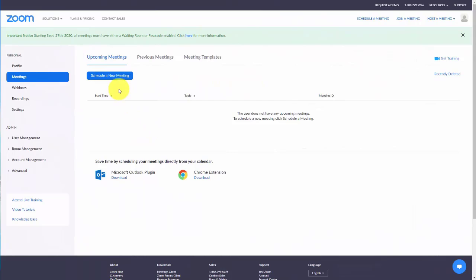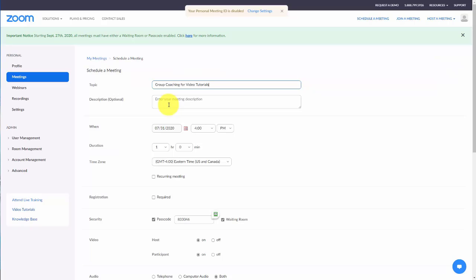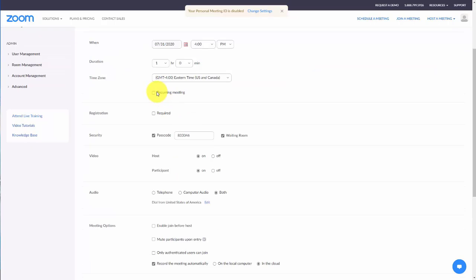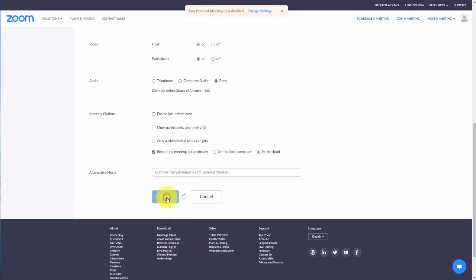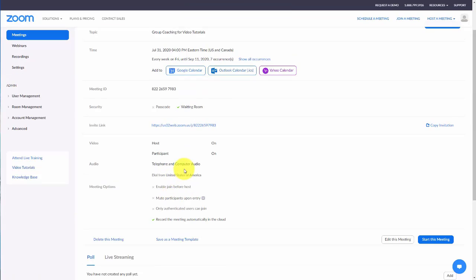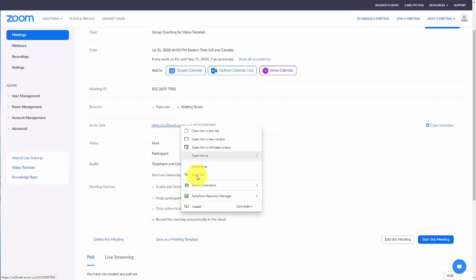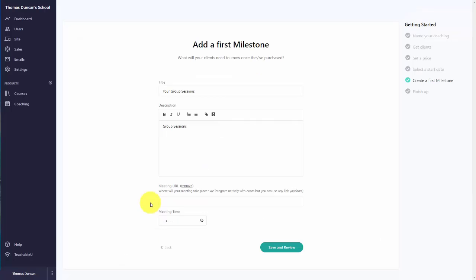Now once you're inside of your Zoom account, you're going to schedule a new meeting. You're going to write in all of your pertinent data. You can make this a recurring meeting inside of Zoom, and you can have it repeat however often you want it to repeat. Once you've set up the basics, you can then click Save. What you're then going to do is copy this Zoom link. We're then going to come back to our Teachable account. We're going to paste in the meeting URL. We're then going to set our meeting time. Once we do that, we'll then save and review.